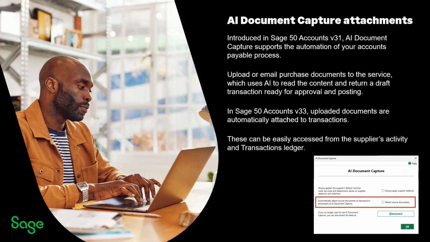And some of you may have attended our AI document capture webinar that we ran a little while ago. What it enables you to do is either manually upload or email purchase documents to the AI document capture service. Now the service will use AI to read that document, and it will draft the transactions ready for you to approve and post into your accounts. So you're not sitting there keying them in.